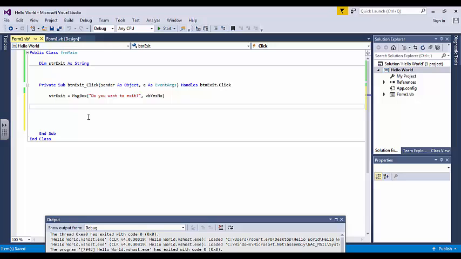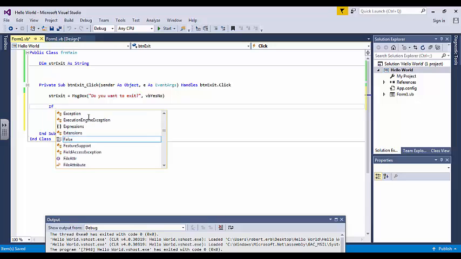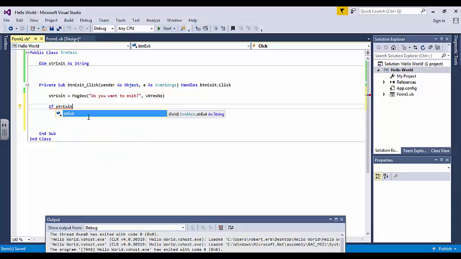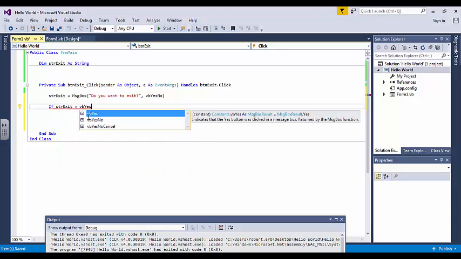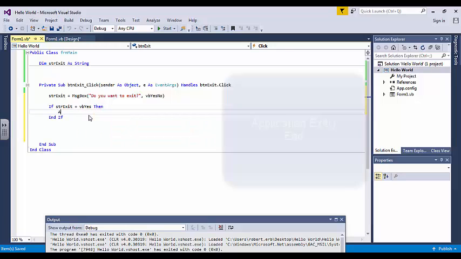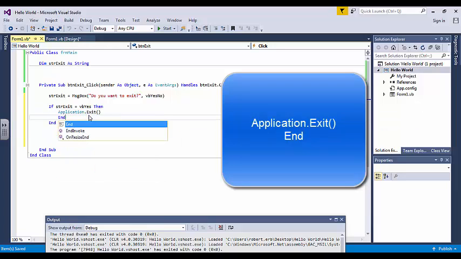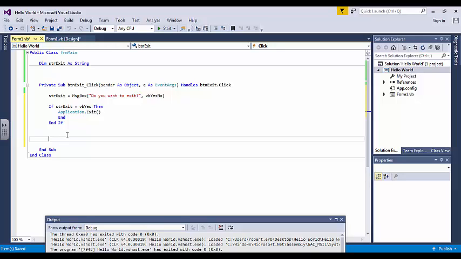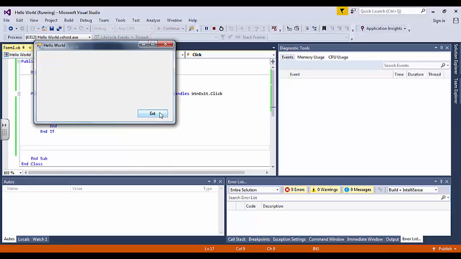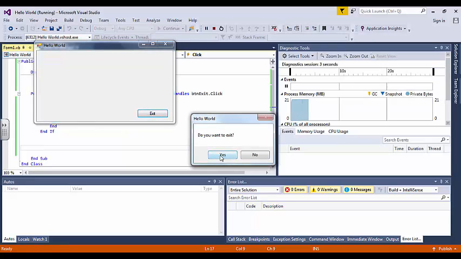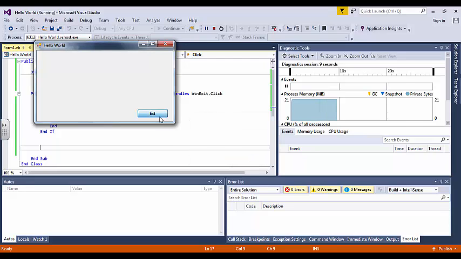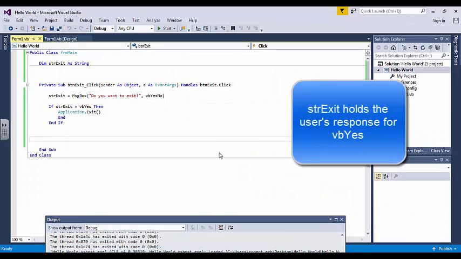Now I can create an If statement that allows something to execute. So If strExit, which is my string, equals vbYes, meaning they've clicked on the Yes button, then Application.Exit, and then End If. Now obviously if they click on No, we don't need anything to happen, so we don't need another Else statement. Now if I run this, I can click on exit, the message box pops up. Do you want to exit? If I click on No, the program should still keep running, and it does. If I hit Yes, it's going to shut down.